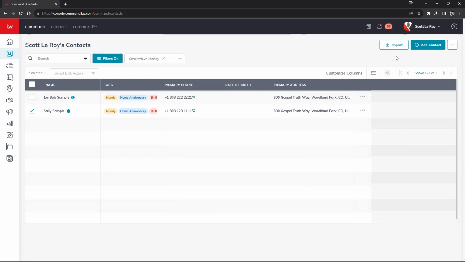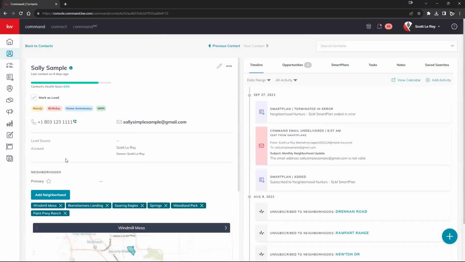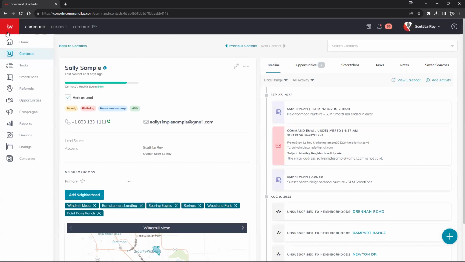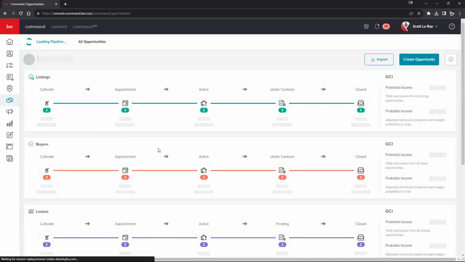Now what's cool here is, now that we've connected our DocuSign and we have a contact within our database, we can actually go ahead and create that opportunity. There's two different ways that we can create an opportunity inside of our KW Command. The first way is within the actual contact's profile, so I can create an opportunity by clicking on this contact. I can also create an opportunity by clicking on that red KW square and making my way to Opportunities here.